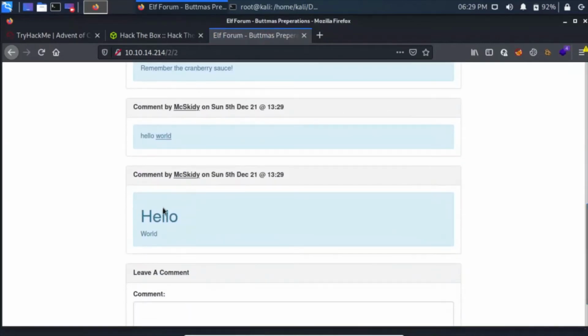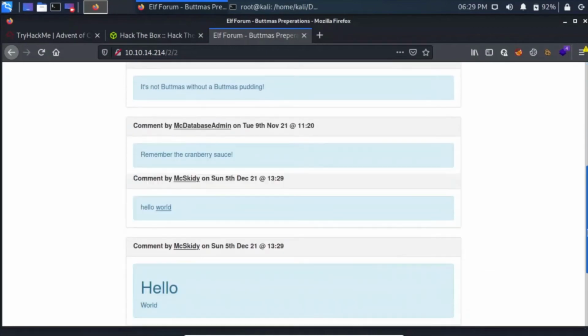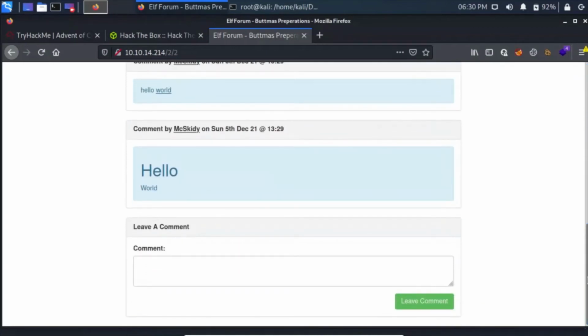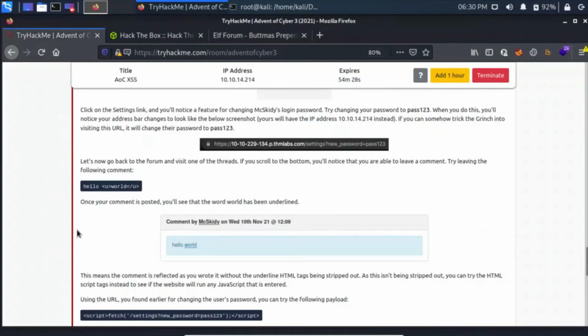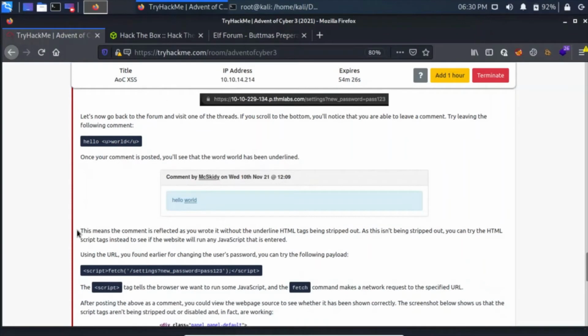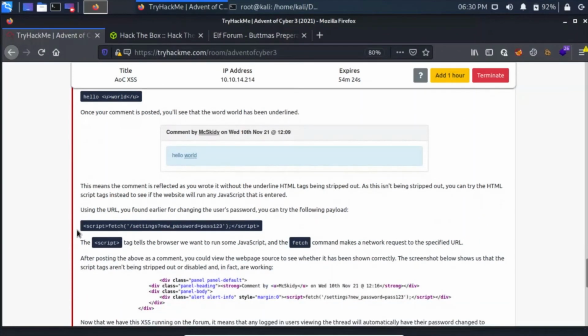Okay, as you can see, I used the h1 tag and the hello is quite big and the world is quite small because I didn't include the word in the h1 tag. So this website is executing our own HTML. So this is the first flag. If the website is executing your own HTML, then definitely it has cross-site scripting. This means that the comment is reflected as you wrote it without the underlying HTML tags being stripped out. So it is not stripping out our HTML code.